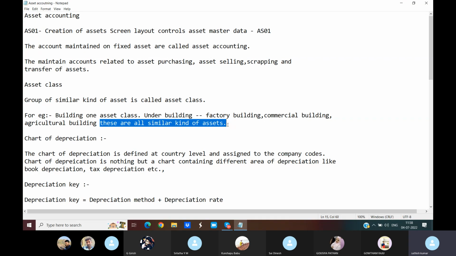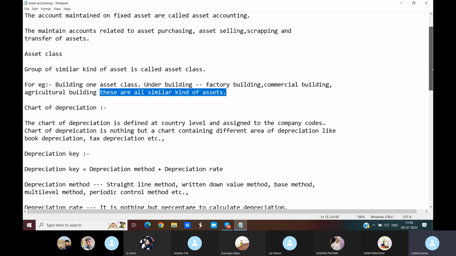And you can see here chart of depreciation. Anyway, you already know chart of accounts, right? Here it has a different meaning. Chart of depreciation is defined at country level and assigned to the company code. So for each and every country, we have to follow one depreciation method. I will tell you that. Based on the country, I have to follow the depreciation method. And chart of depreciation is nothing but a chart containing different areas of depreciation, like book depreciation, tax depreciation, etc. We all studied this in school and colleges, right? Same thing here.